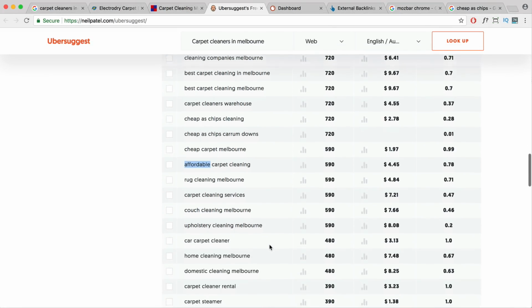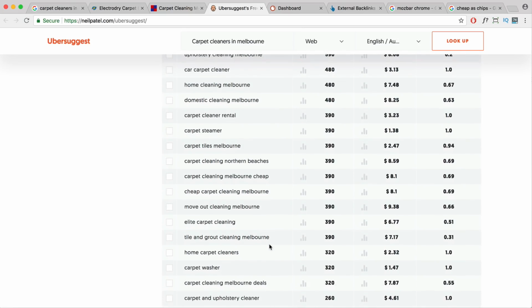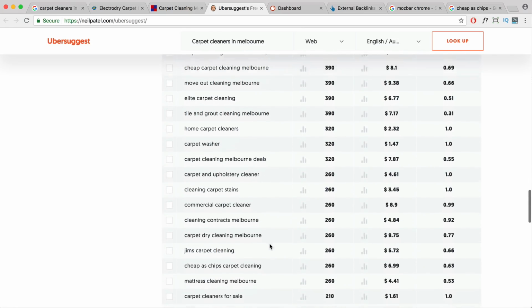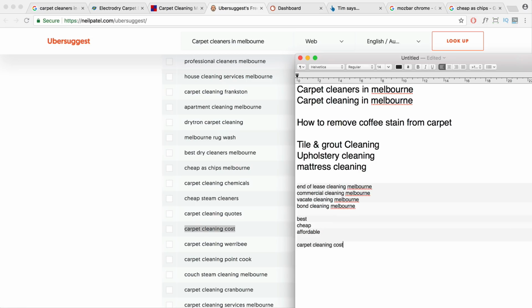Okay, scrolling down. And you might find some informational types of keywords, right? So we can search down here. For example, carpet cleaning cost. Okay, carpet cleaning cost is people want to know how much does it cost for carpet cleaning services. So what I'll do is copy that down as well. Okay, so for these types of keywords, what I'll do is I'll create blog posts for these.